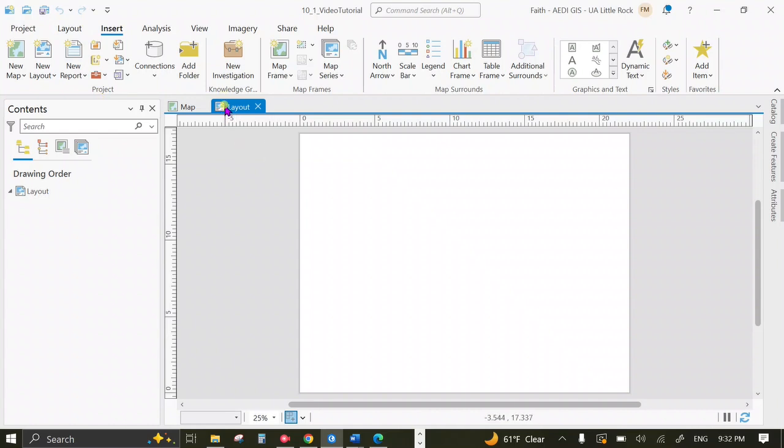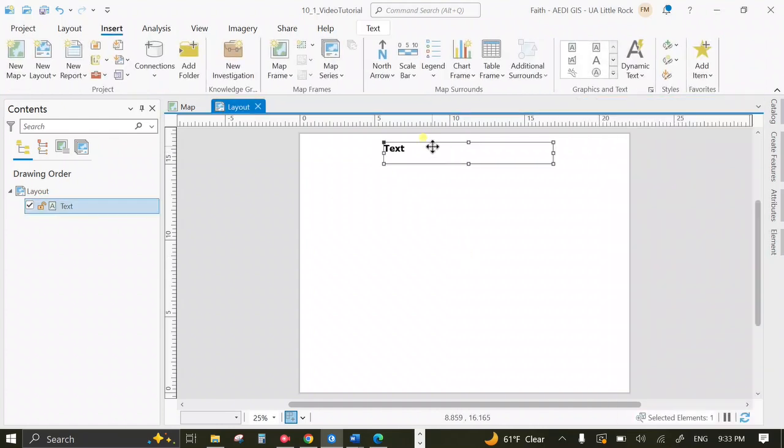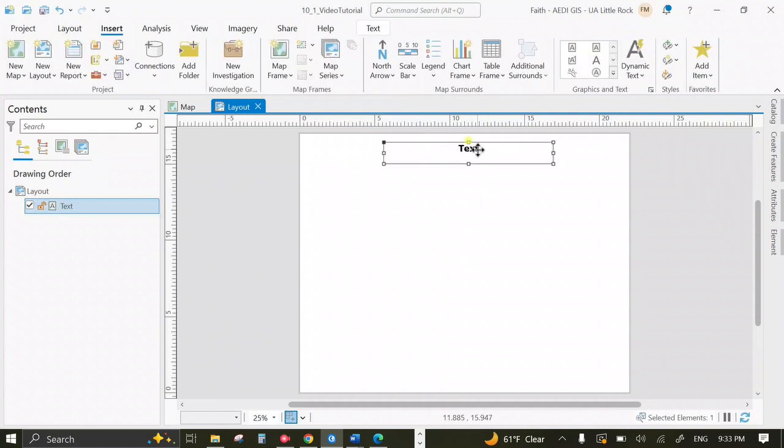And then when you're in the layout view, some of our tabs change to allow us to do things with our layout view. So in the layout view, on the Insert tab, you're going to go to the Graphics and Text section, and we're just going to add a basic text box. This allows you to draw a text box, and then you can click on the Text tab to update your text sizing and change it to bold and center your text. Sometimes the centering of the text is weird and you have to click out and back in to get it to work.